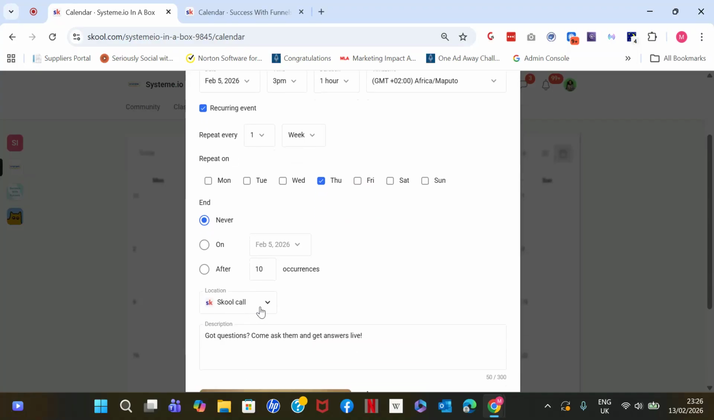And then the location. So you can select where is this call happening. Is it happening on Zoom? Is it happening on Skool itself? Or is it going to happen on Google Meet? Is it like a live event that's happening? You can add the address there. Or it's happening elsewhere, then just link it, okay? But normally I recommend that you use either Zoom or Skool Call.